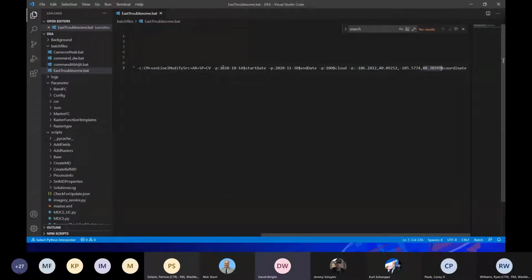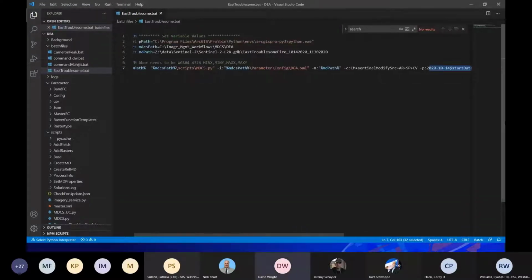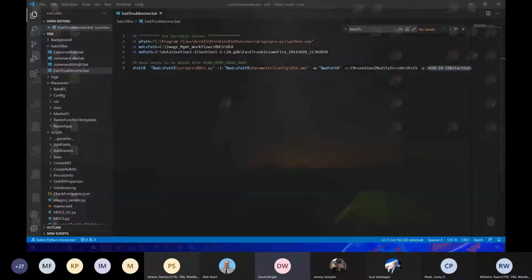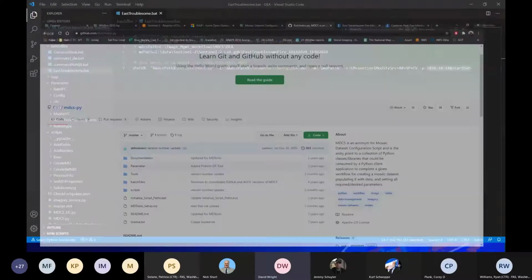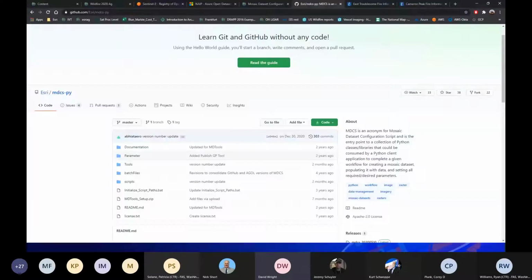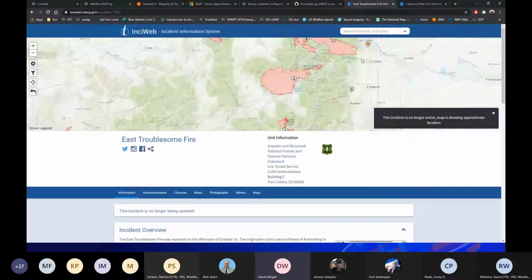I've modified the dates for start and end to cover that fire. That's really just coming from the incident web. So here from the East Troublesome Fire, I can see the temporal window that I need to cover.